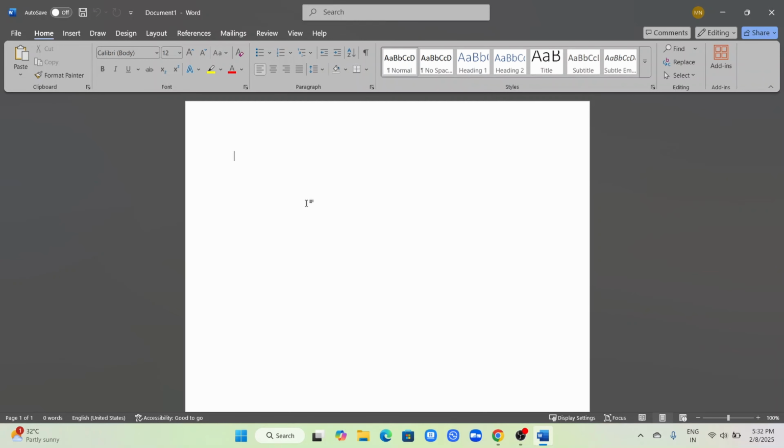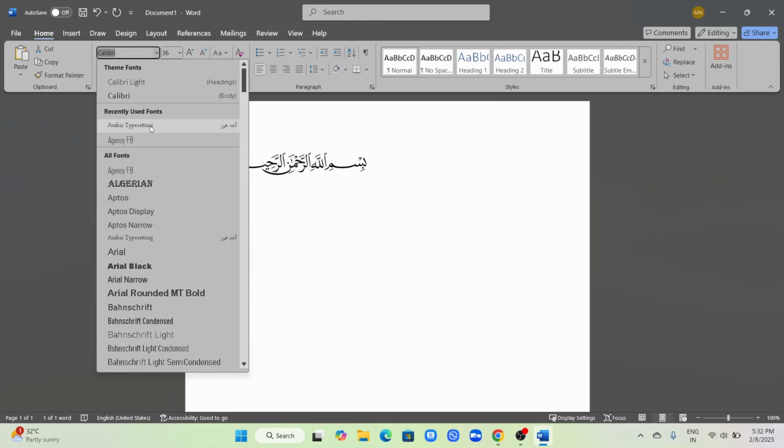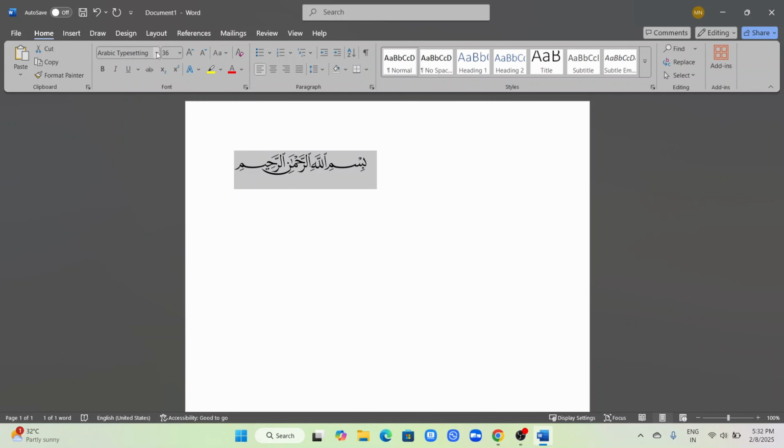One is you can go straight away and just type FD, and on the keyboard press Alt X. You may see it, let me zoom in. You may see it again in an incorrect form. That's fine since we have downloaded the required font. I'm gonna select this and change it to Arabic typesetting.